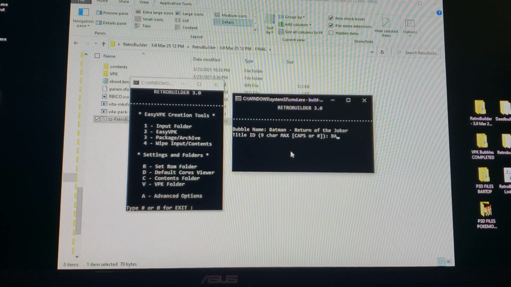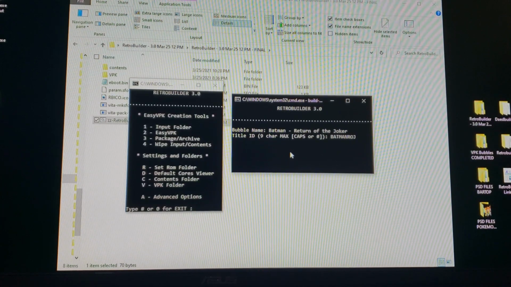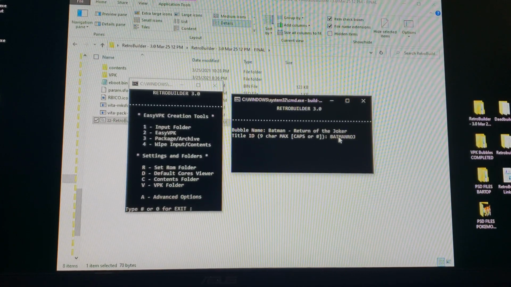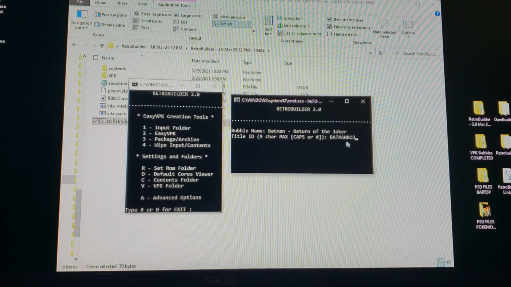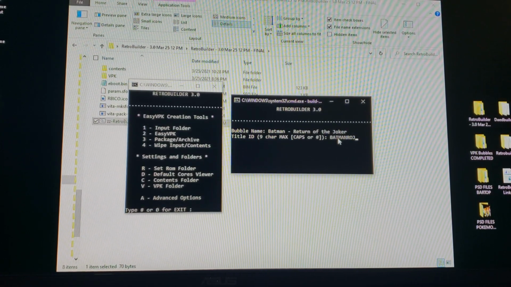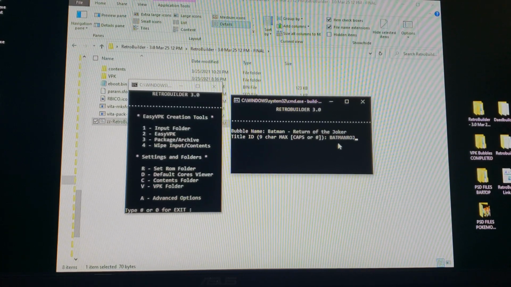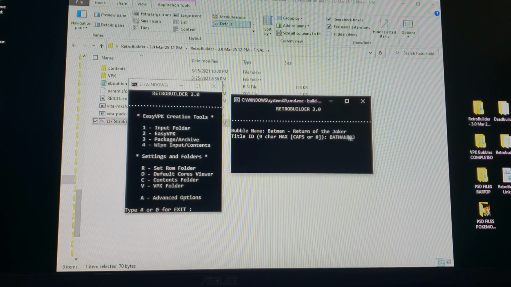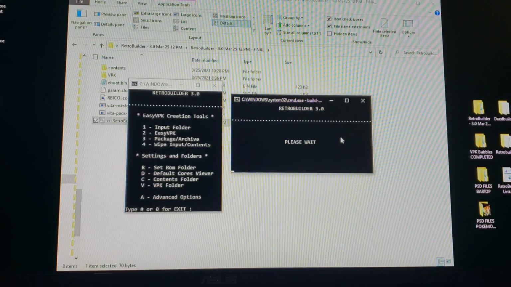So I'm going to name it Batman Return of Joker. Did I count that right? 1, 2, 3, 4, 5, 6, 7, 8, 9. Okay, so you can name this whatever you want. Just make sure you don't name two of your title IDs the same thing. So in the future, don't use this same ID. Just come up with something different, okay? And then hit enter, and it's going to create your bubble.